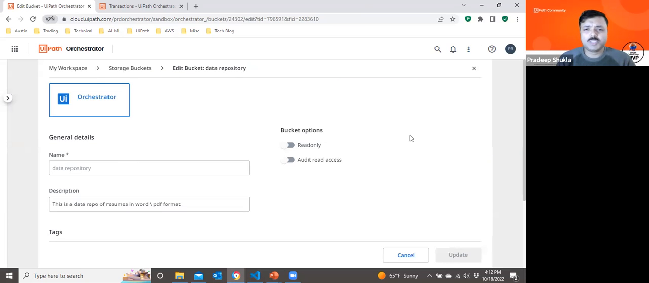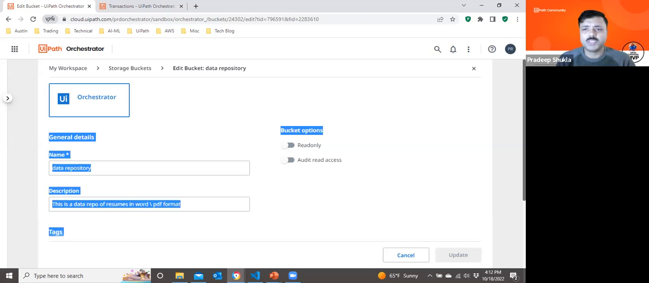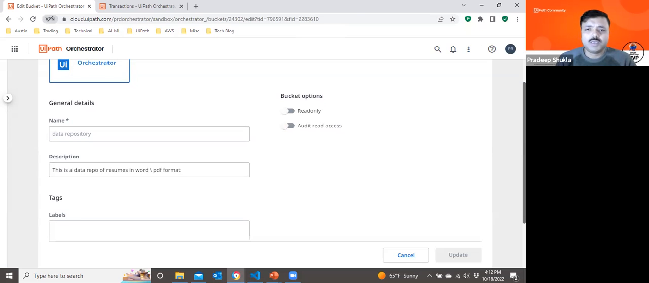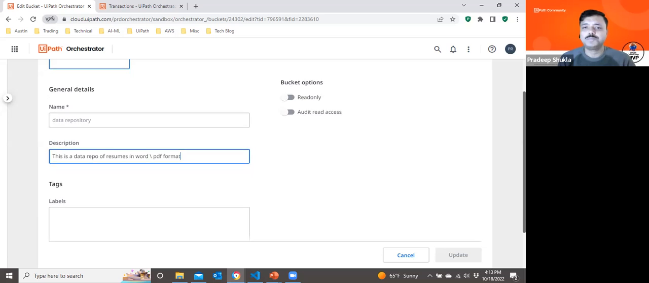If I open it, it's pretty straightforward. There is very minimum information that you have to provide, because this is just the name and the type, and the way we can access the information with some features. So we provide a name of the bucket, we provide a description. We have a few options, like whether this storage bucket is read only. If we mark this read only, it means we cannot upload any data to it programmatically. We can only upload data directly, but we cannot add or remove content from it programmatically.